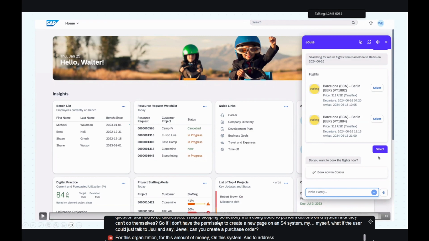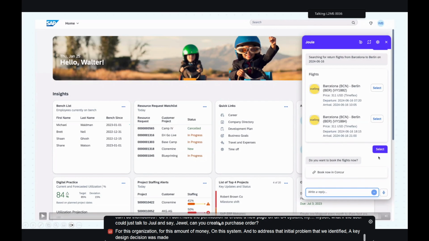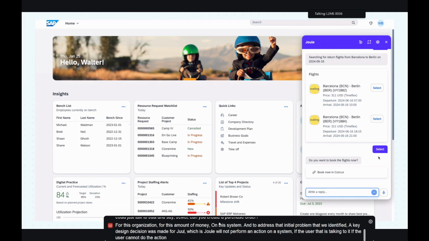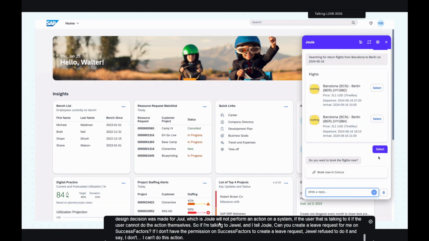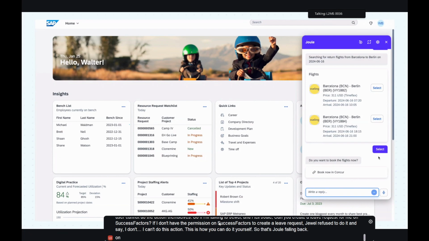And to address that initial problem that we identified, a key design decision was made for Joule, which is Joule will not perform an action on a system if the user that is talking to it cannot do the action themselves. So if I'm talking to Joule and I tell Joule, can you create a leave request for me on SuccessFactors? If I don't have the permission on SuccessFactors to create a leave request, Joule will refuse to do it and say, I can't do this action. This is how you can do it yourself. So that's Joule falling back on the informational capability.